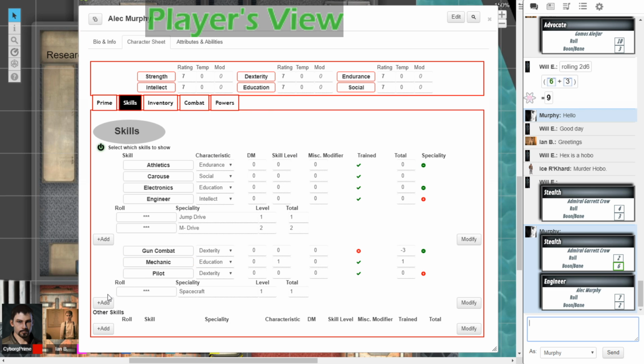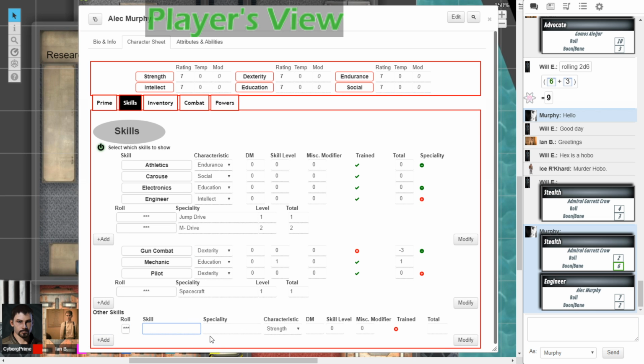Now, if there's a skill that you have in your game that is a homebrew skill, you can add them down here. I don't know, brewing. Let's see, education, and 1, and he's trained. All right. So you can do different kinds of things like that.